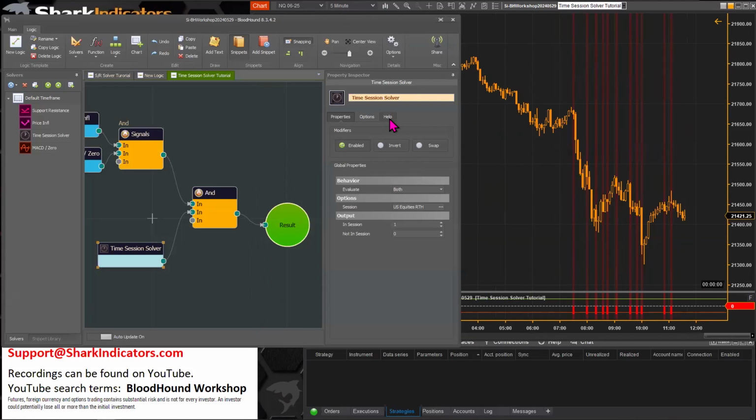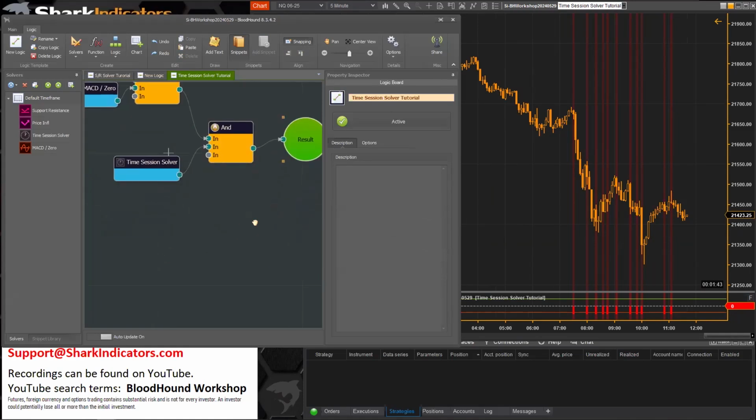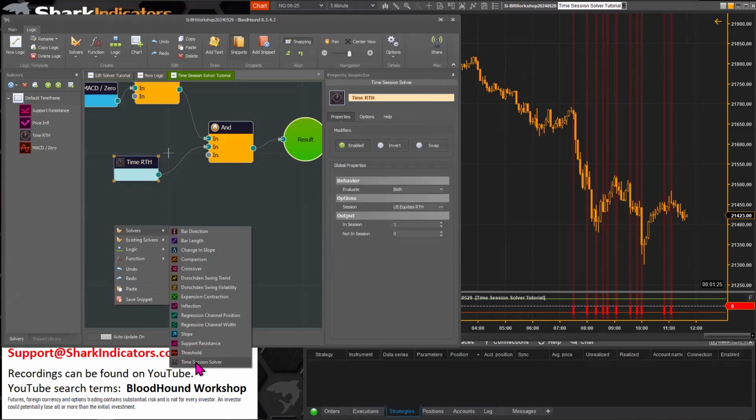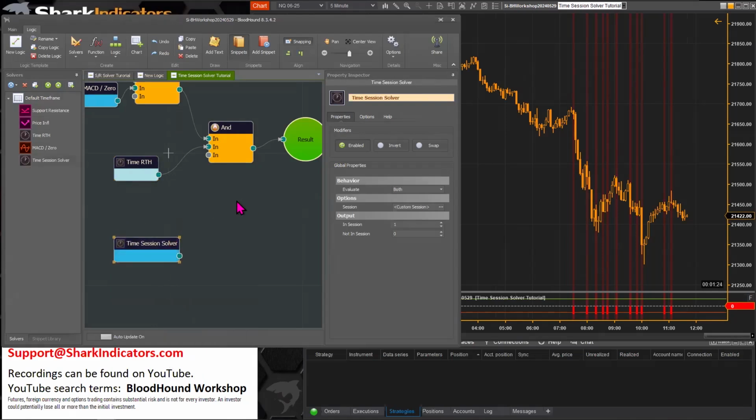So there we go. This is probably the primary and simplest use case for a time solver. Now, I have been asked in the past where somebody had very specific times of the day where they wanted a signal to occur. Let's take a look at that. Actually, let's just put RTH in there, and let's add another time session solver here.